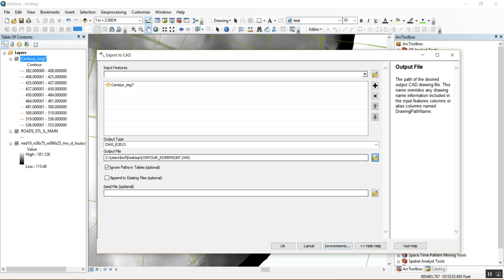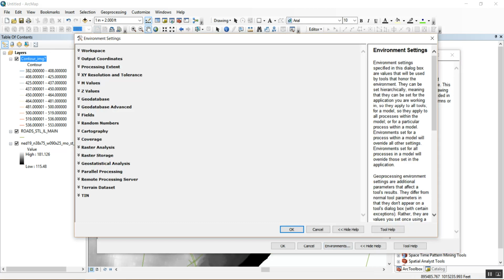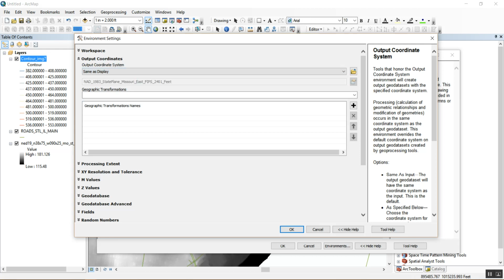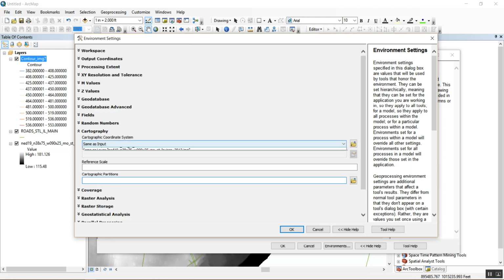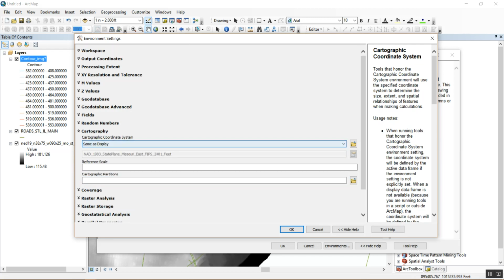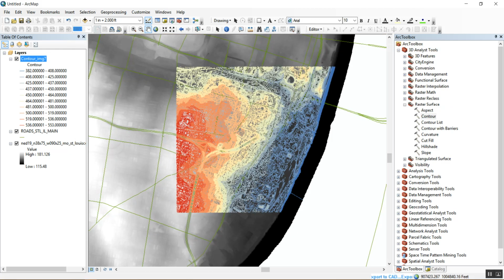And then the next important thing is you want to go to this environments tab here and click on output coordinates, same as display, because what this does is it inherits the coordinate system that you set previously. This is important because we want the units to be consistent across every level of this export: feet. So our contour interval is in feet, our coordinate system will be in feet, and the cartography will be in feet. So I click same as display here because that inherits the coordinate system within the data frame. I do those two things, click OK, then just let that export to CAD.